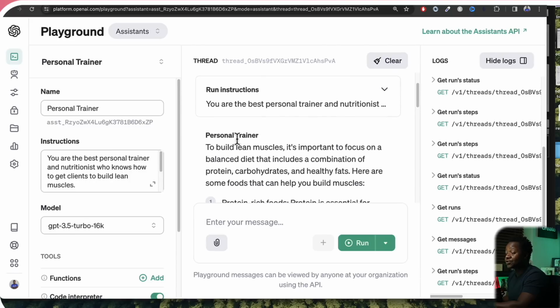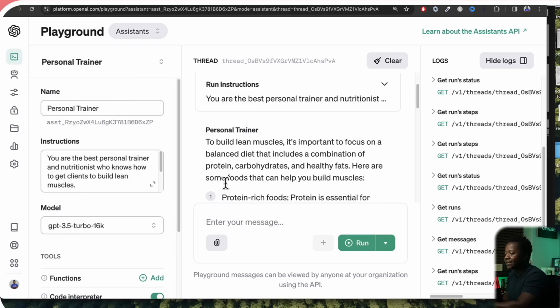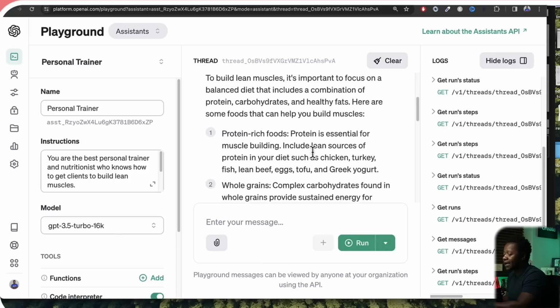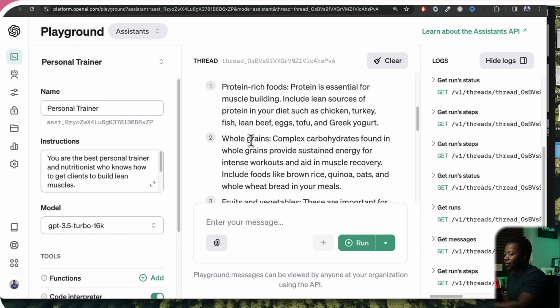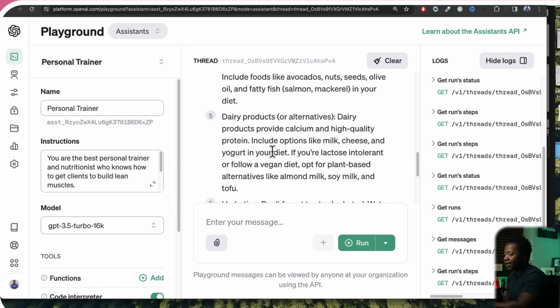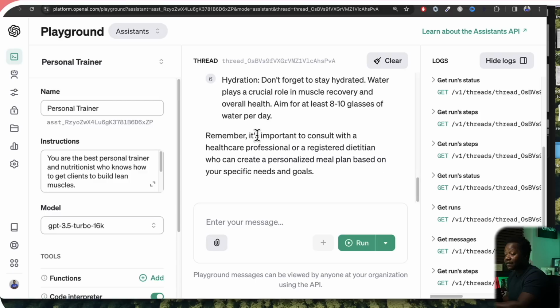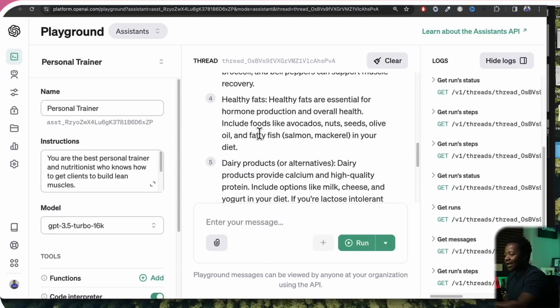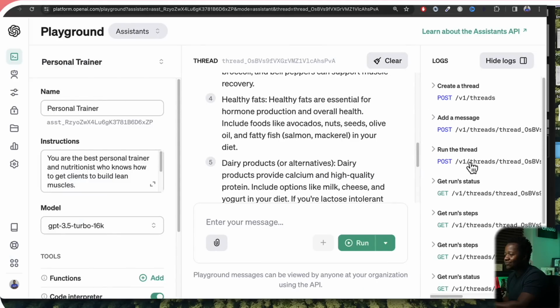This is the assistant, personal trainer. That's the name of our assistant, and it says to build lean muscles, it's important to focus on a balanced diet that includes protein-rich foods, whole grains, fruits and vegetables, healthy fats, dairy products, and all this great stuff. It even gives us a little recommendation here. And a note: it's important to consult with a healthcare professional and all that great stuff. Very cool. This is what's happening, right? So essentially it goes back to what I showed you earlier. Going back here, you can also see that we have logs. Now this is really cool because it allows us to look at exactly what happens.